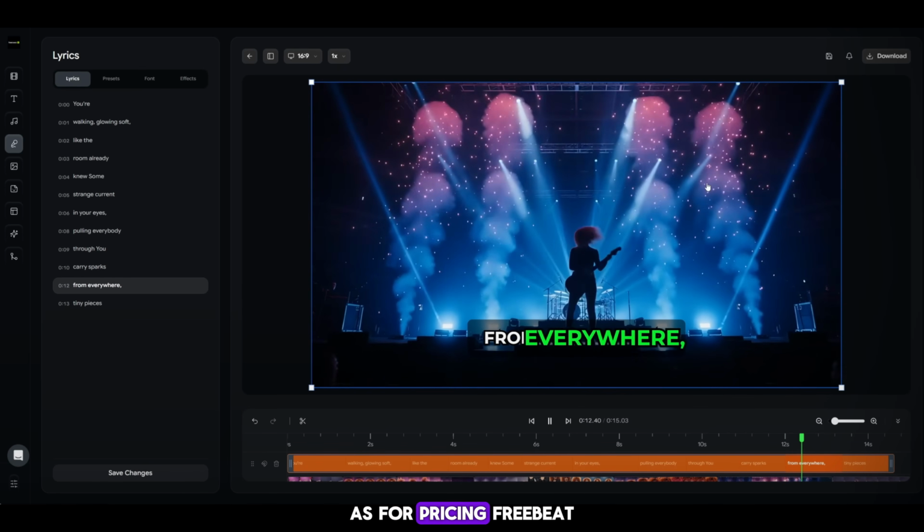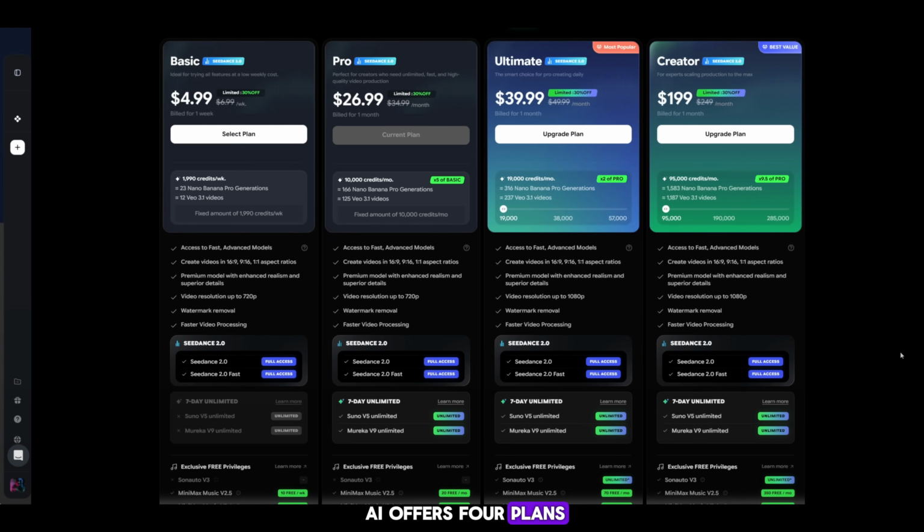As for pricing, Freebeat AI offers 4 plans: Basic, Pro, Ultimate, and Creator. You can choose the plan that best suits your needs and budget.